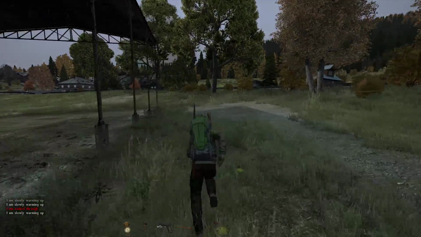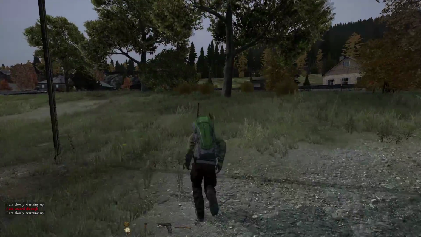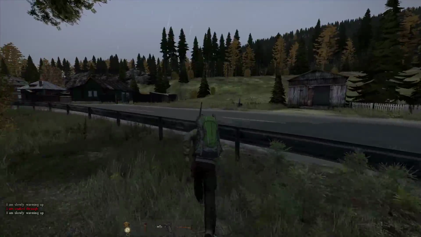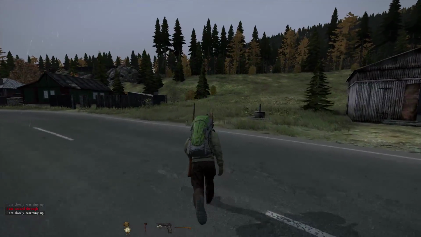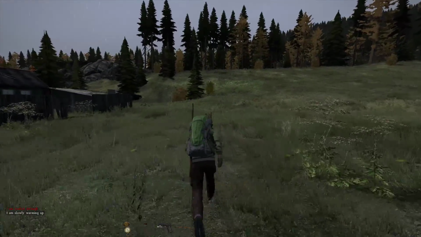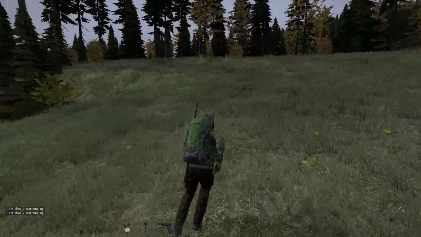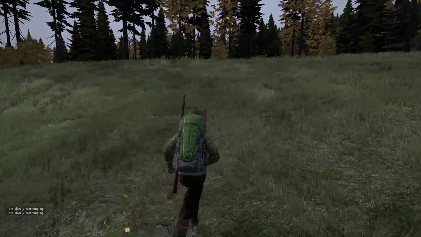I did some research before upgrading my system to this, to figure out what would be optimal for the way DayZ is right now. Granted, that's not a great idea since it's still in alpha, so there will be a lot of optimization as time goes on, but you know, whatever.